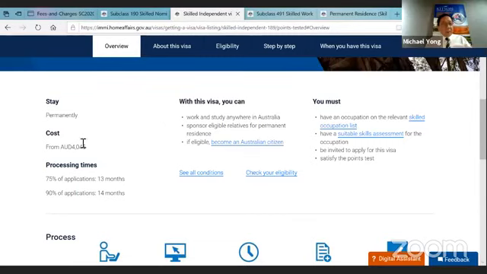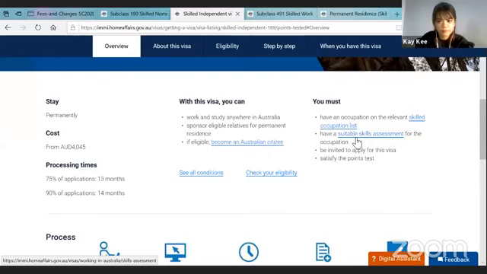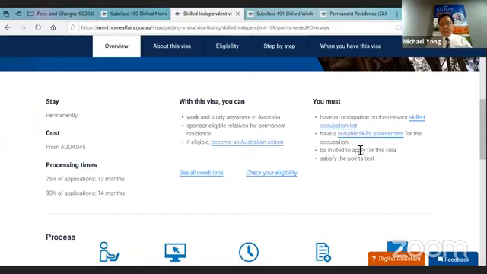The cost for the main applicant is 4,045 Australian dollars. This is to pay to the Australian government. Current processing time for this visa, based on the Department of Home Affairs website, is around 13 to 14 months. And for you to go for this visa, you must have an occupation that is in the list, and your occupation must be assessed as positive. Besides that, you must also be invited, and you must have satisfied the point test.